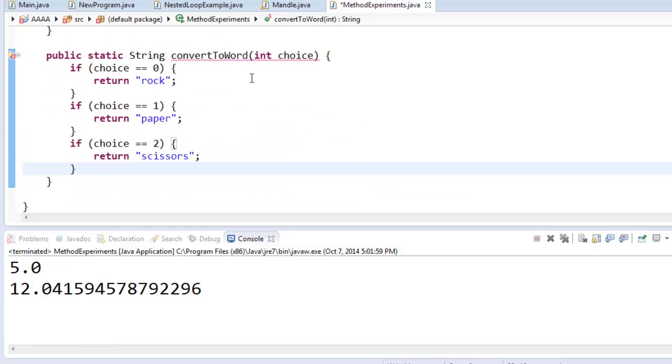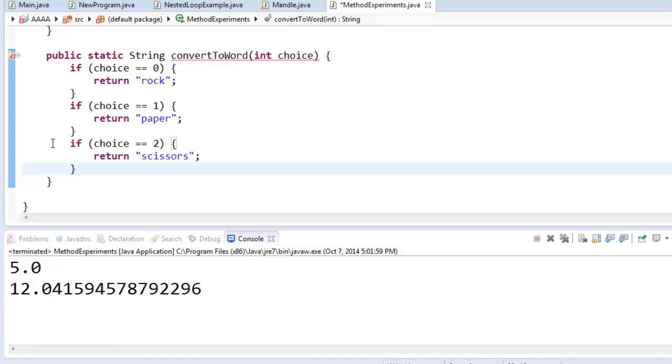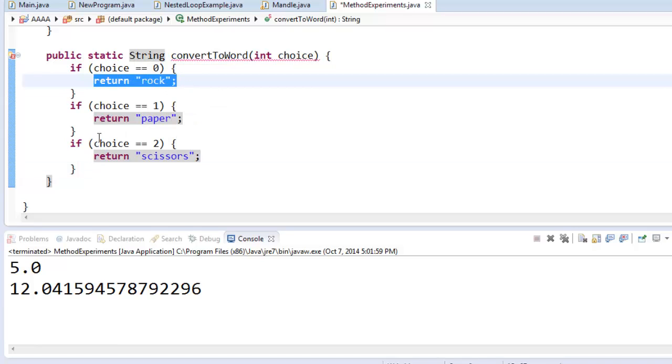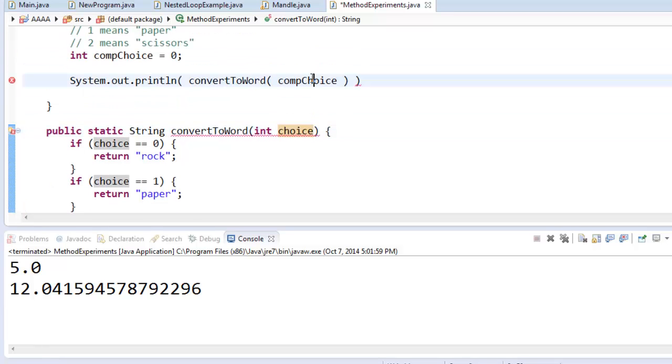Well, it looks like it's complaining about something. It says this method must return a result of type string. Well, I am returning strings. I'm trying to return strings, so I wonder why it doesn't like it. Think about it from the computer's perspective. As far as the computer knows, this number could be anything. What if I tried to say convert to word 10?